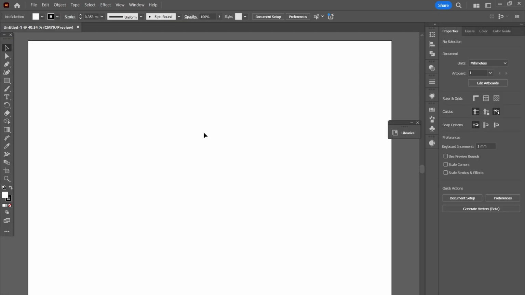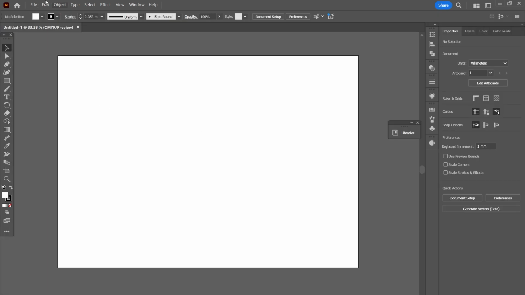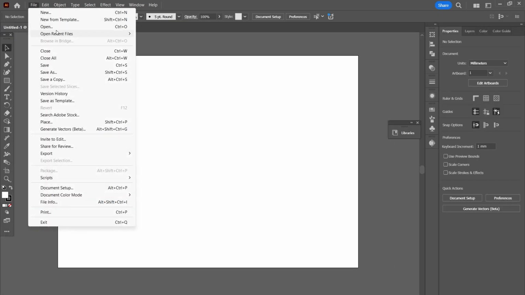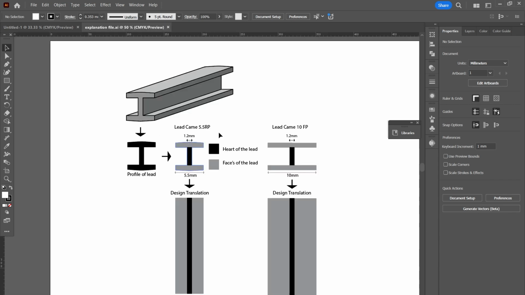Alright, nice. Just to explain what's going on, I'm going to open up another file. Here you can see I've got a bit of a demonstration where we can see a piece of lead, and we can see the profile of the lead, and then I've done a couple of examples of how these lead profiles can be created in the design. So we've got the heart of the lead in black here, and the face of the lead.